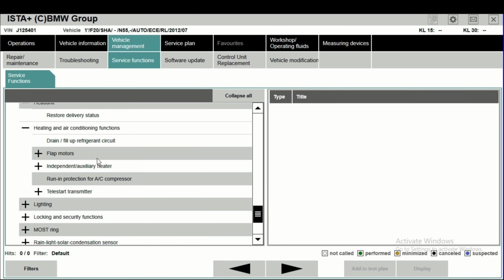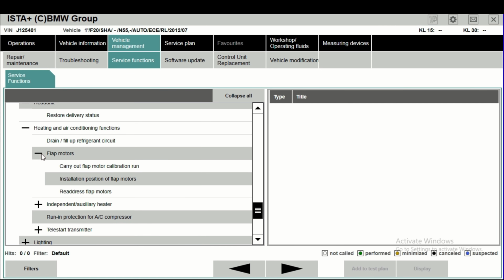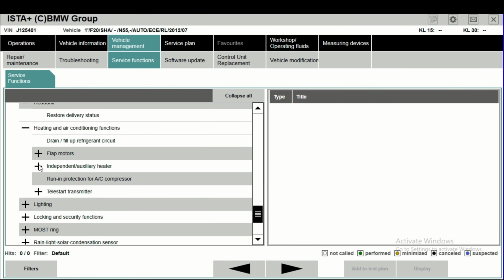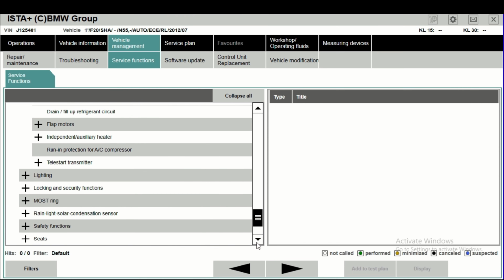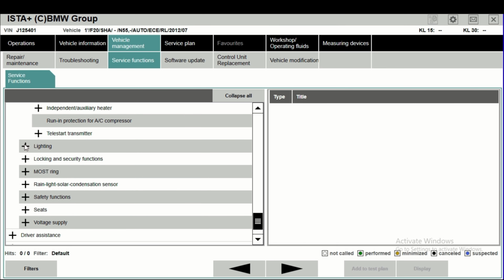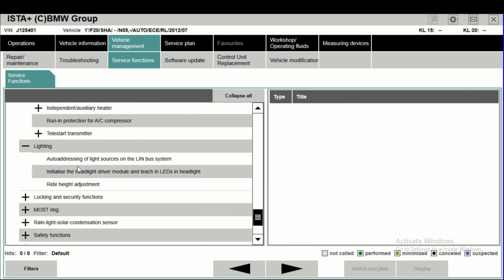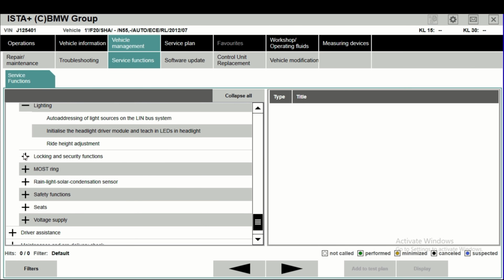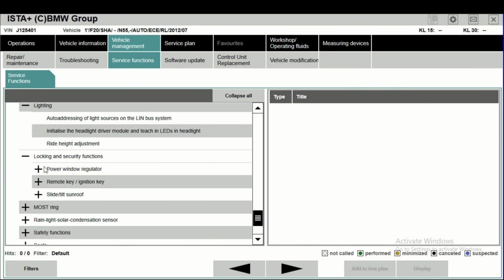You can do heating and air conditioning functions. You can do the flap motors, calibrate them, independent auxiliary heaters, adjust the under voltage limit. You can do the telestart transmitter. There's a lot of things you can do in this system, which main dealers can do as well. On this one, you've got auto addressing of the light sources of the Limbus system, initialize the headlight driver module and teaching LED headlights, ride height adjustment, because they've got ride height sensors for the lights that move up and down as you're driving. You've got locking and security functions.